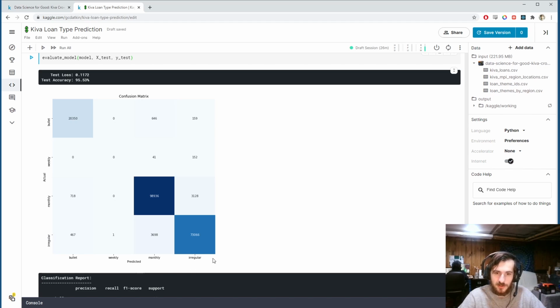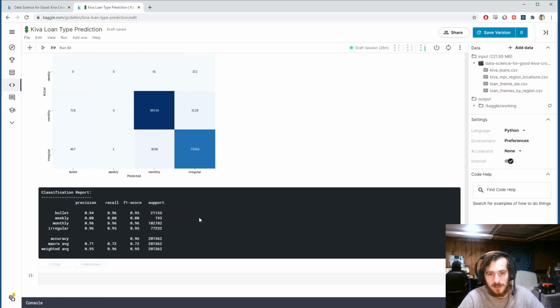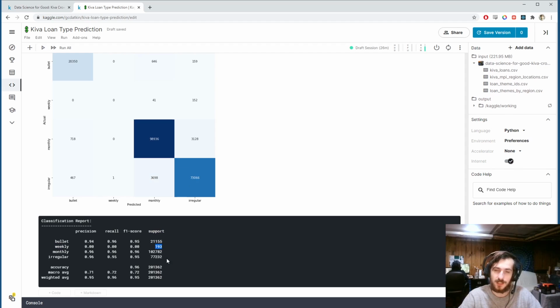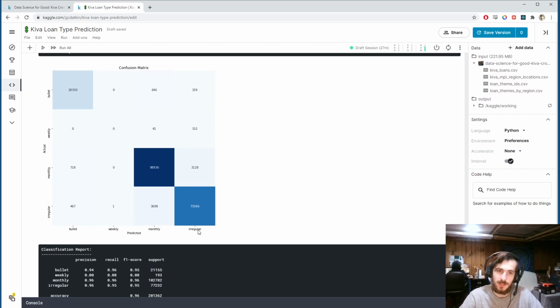However, within our majority classes, let's note the classification report. The support shows us how many examples there were in the test set for each class. And you can see that for weekly, we only had 193. So this is why we're getting such poor performance, because there's hardly any examples in there for the model to learn from compared to the others. The model is so much more focused on these ones because there's just so many more examples. And you can see within the monthly and irregular, we actually are misclassifying a few about equal. We're misclassifying some monthlies as irregulars, and we're misclassifying some irregulars as monthlies.